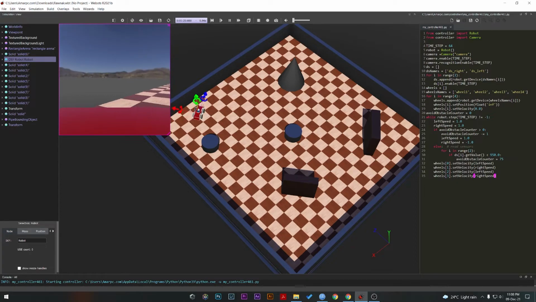So in this else portion, if it doesn't detect any obstacle, this if ds get value is less than 950, it will go in here, and the obstacle counter will be set to 75. The next time we go here, it will be 75, so it will not be -1. So we get in here, and the obstacle counter is greater than 0, so our obstacle counter will be decremented, and to avoid the obstacle, the robot will turn right. This portion of the code is setting the wheel's speed according to this or this.